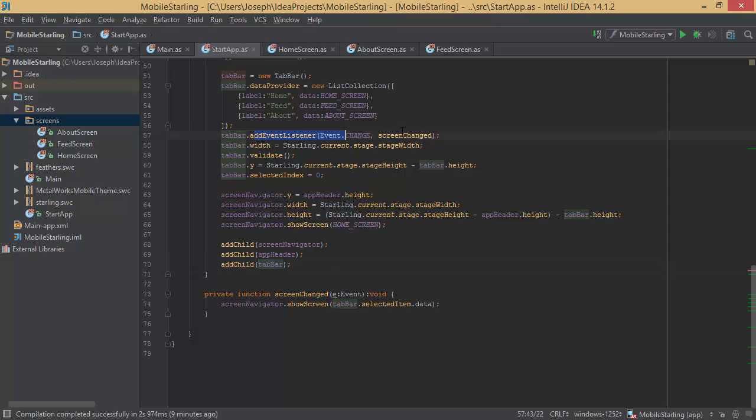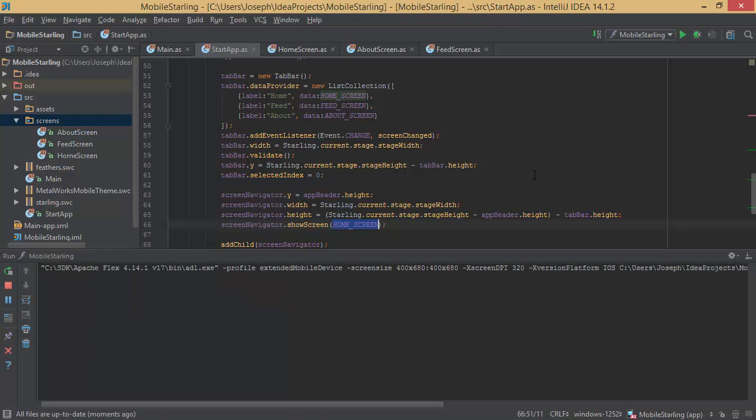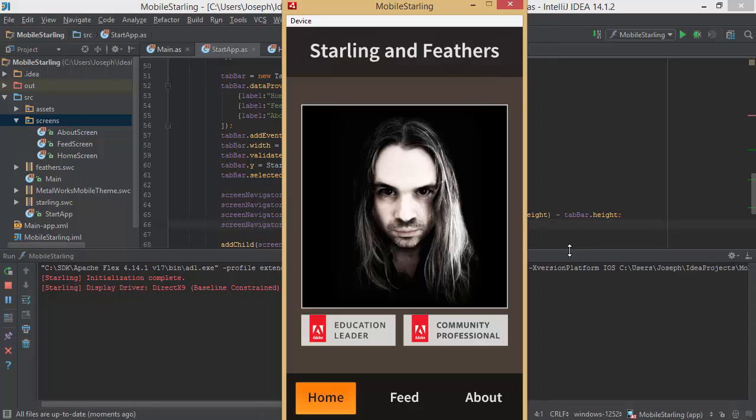Now, when we add this event listener for the change event, we're invoking ScreenChanged. When ScreenChanged happens, we're going to invoke ScreenNavigator.showScreen, just like we did right here, except we're going to pass in the tab bar selected item data. So that's going to be something like home screen, feed screen, about screen. It's those unique identifiers. So let's compile this and run it, and we can see exactly how it looks.